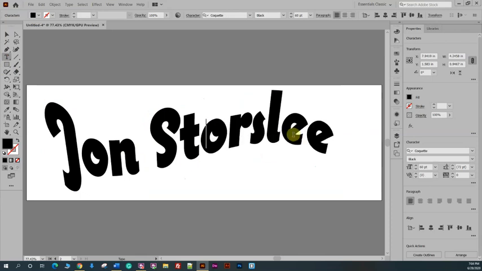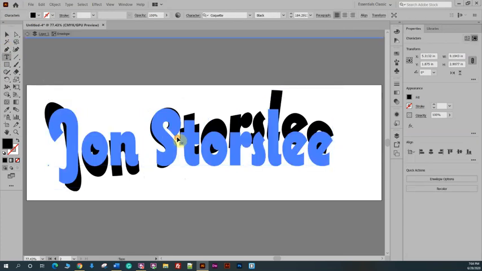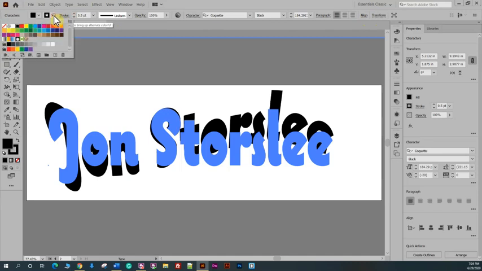Oops, I don't want to do that. Let's go here. There. Oh, since I've done the mesh, it won't let me do that again. I keep forgetting that. Now I'm going to put a different color.